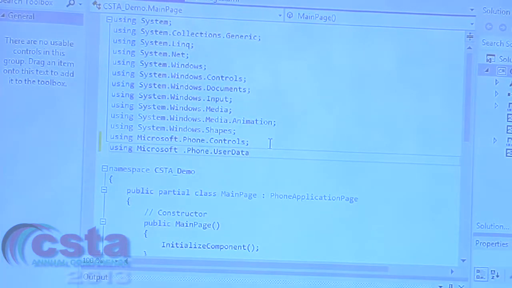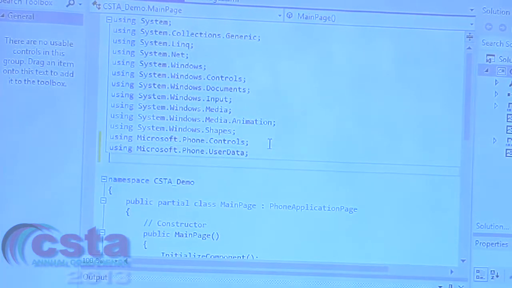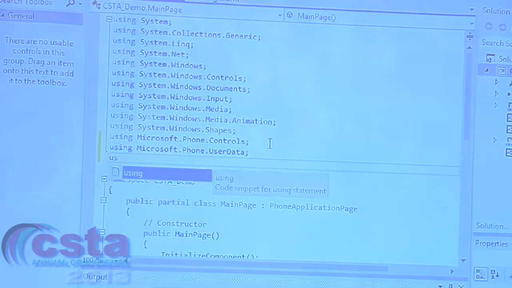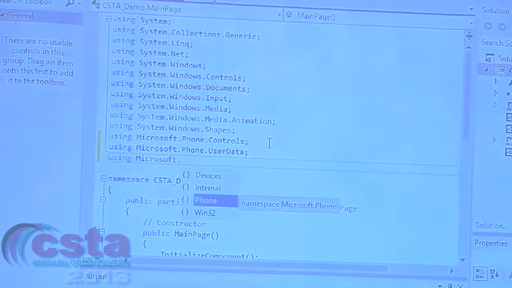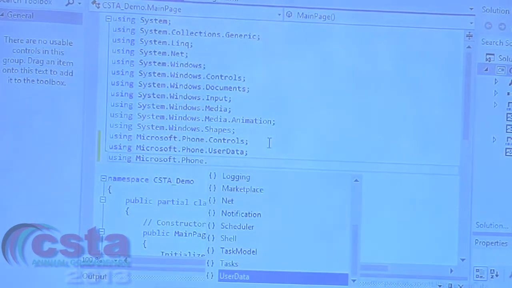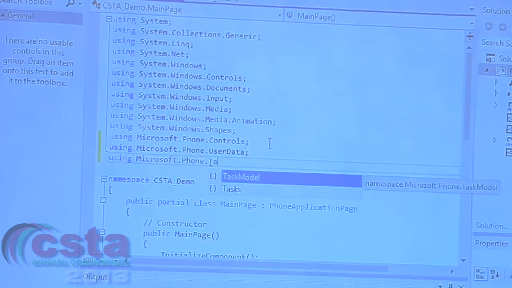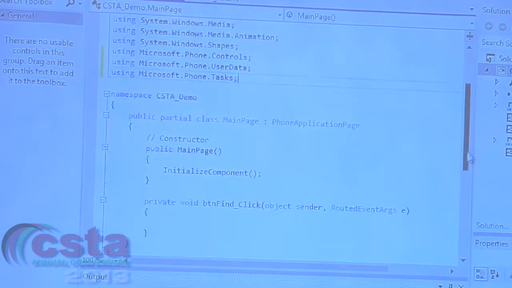I'm going to need Microsoft.phone.user.data, so I can get the user data, and because I want to do dial up, I'm going to add some of the phone tasks. All right, now all the libraries, and that'll make my life a little bit easier.